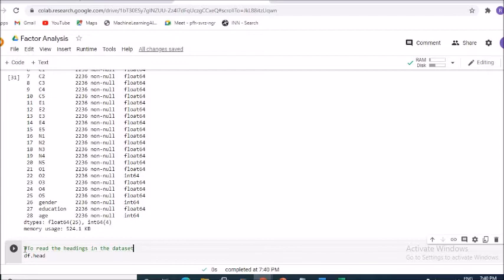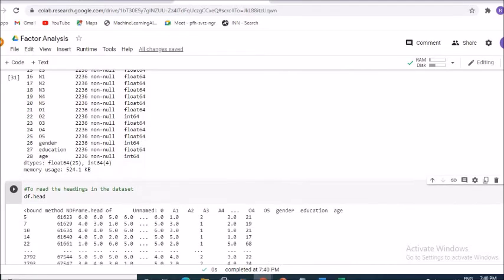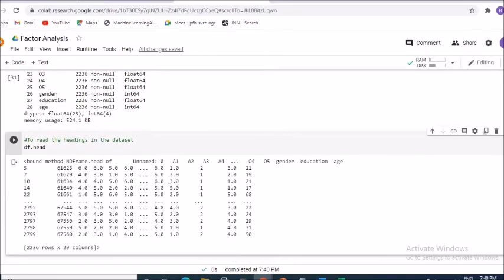Then columns, a total of 25 columns are present. So A1, A2, A3. It has calculated whether each is null or non-null, and those values are also there. Then float64. Like you have integers, whole numbers, in Python it also identifies floats, which are numbers with decimals. Here we have these ones, and you can see it gives you the memory usage also side by side.